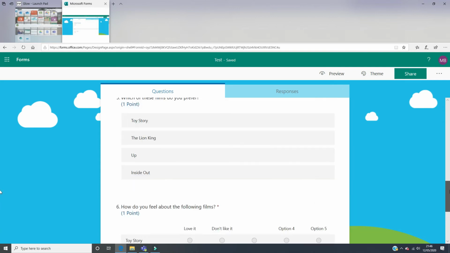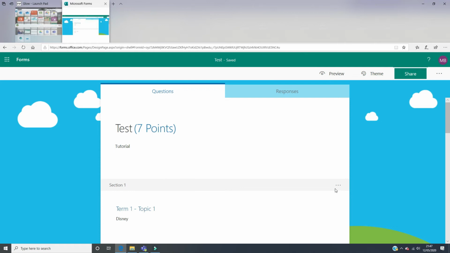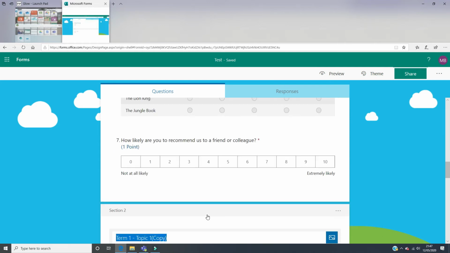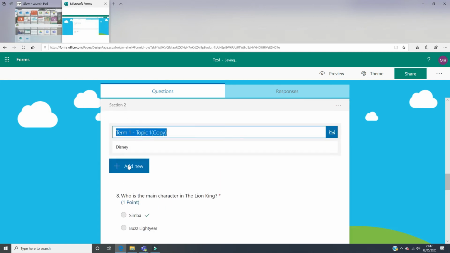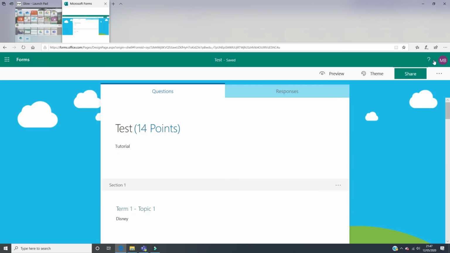What we do once we've finished, this is just section 1, you can add in another section if you wish. You can duplicate a section, which will add all the same questions, and you could just take out some of the answers. Various different things that you could do. But for sharing the quiz once you've finished, you click share here.